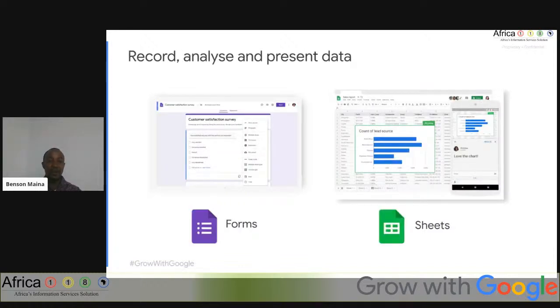So guys, how do you record, and what tools can you use to record, analyze, and present data? For recording, analyzing, and also presenting data, you can use Google Forms and Google Sheets. Those are some of the tools found in the Google Workspace. With Google Forms, it is easy to create a survey. You can create a survey or a poll among your team or outsiders like customers.